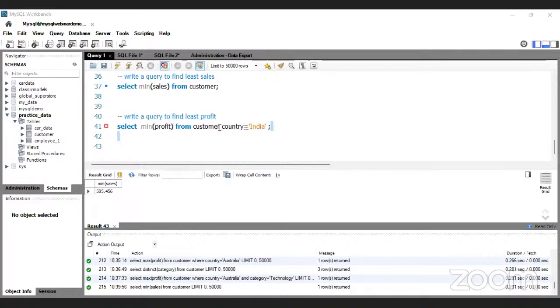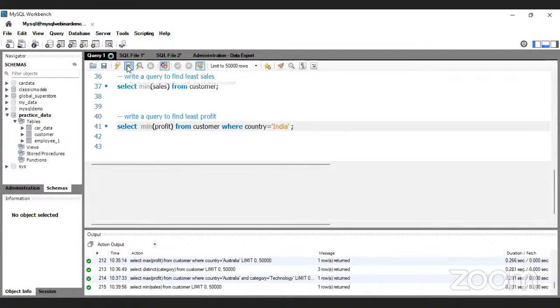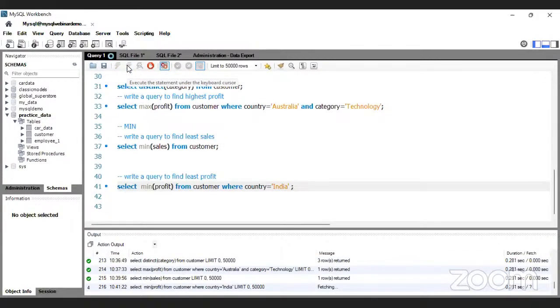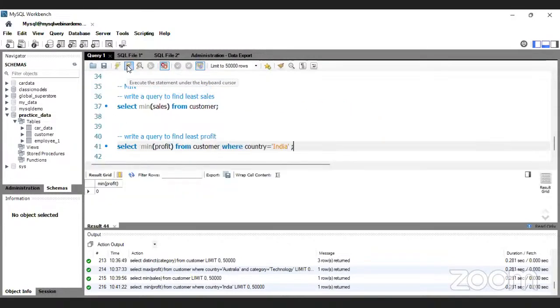Oh yeah, I didn't use the WHERE condition, that's why it's showing this. So SELECT MIN profit FROM customer. When I want to specify any condition, I should remember to specify a WHERE clause. Let's run this. It returns the minimum profit. Minimum profit, in the sense of least profit, means there is no loss. So this is how things work using different aggregate functions. That completes aggregate functions.